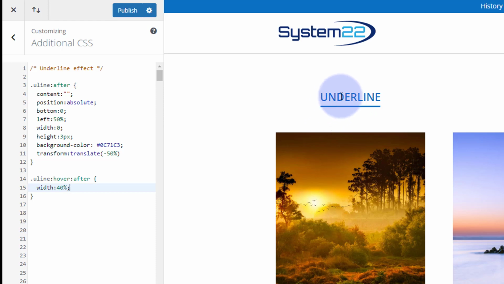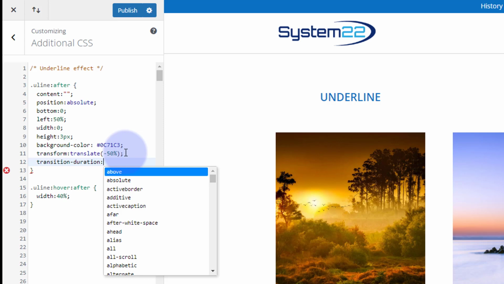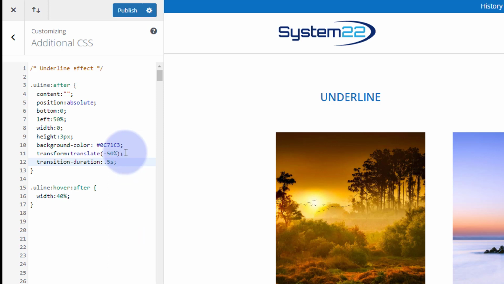And I'm going to use a bit of transition duration for that. Let's put a semicolon there. The reason we put a semicolon after each line, if you don't, it won't read the next line of code, so make sure you put one there. So let's say transition dash duration. And let's maybe give it half a second. So let's say 0.5s for half a second. Obviously you make yours as long or as short as you want. Now when I hover over it, you'll see it's growing in like that. From 0 width to 40% width. And there we have it.